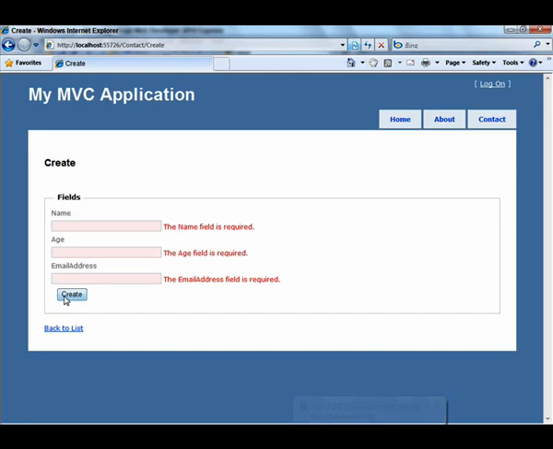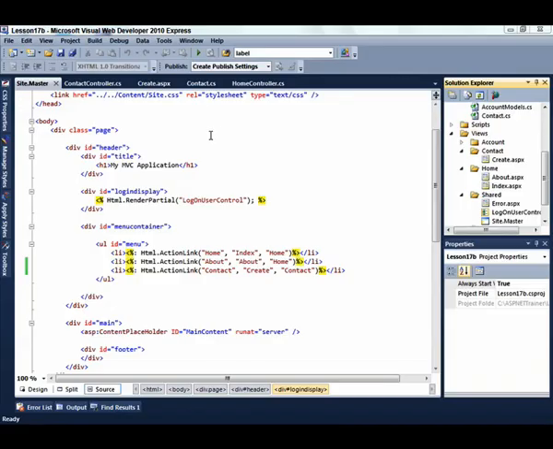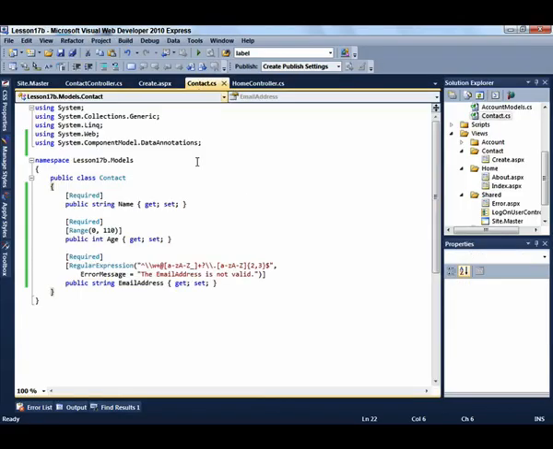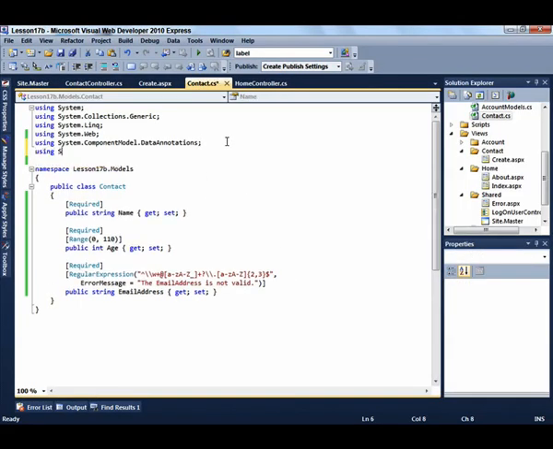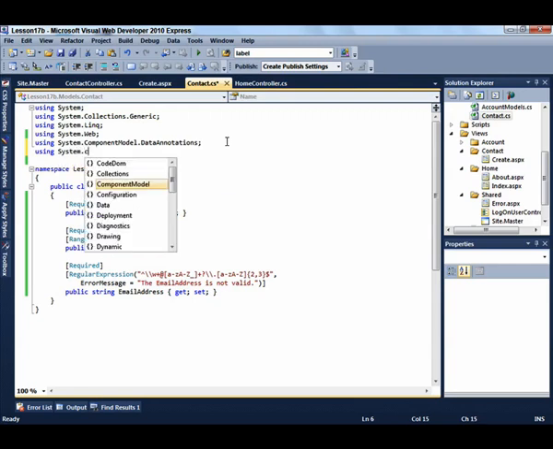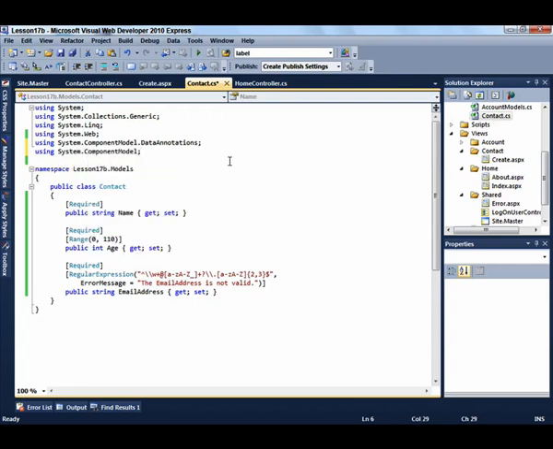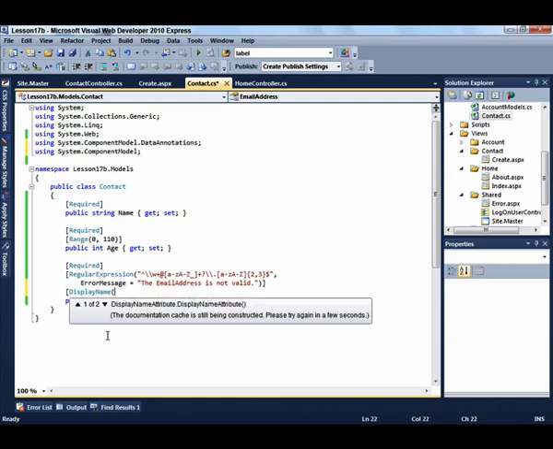You can see the only thing that's not quite right is the email address. We should have a space between the two words, email and address. So go back to the Contact class and add another using statement. Add a using statement at system.componentModel. And now this will allow you to decorate your email address with the display name attribute. And we'll change it to email space address.